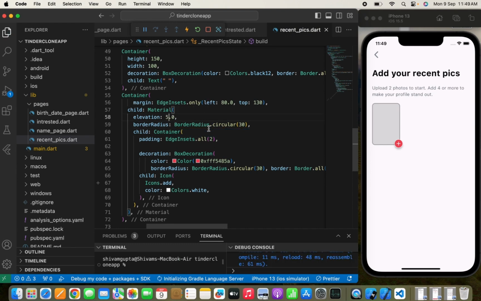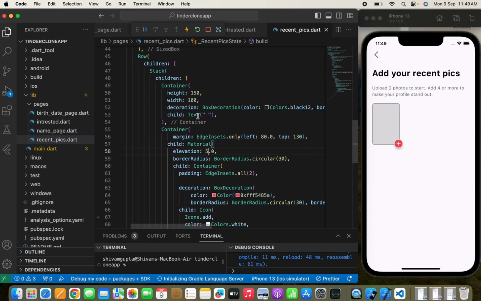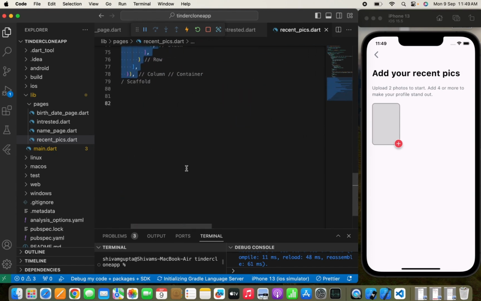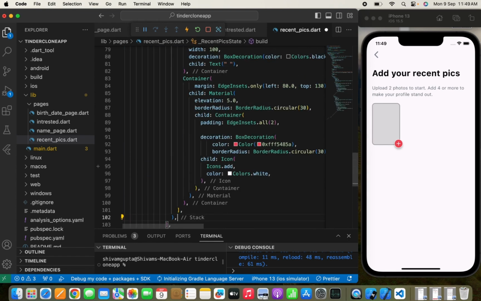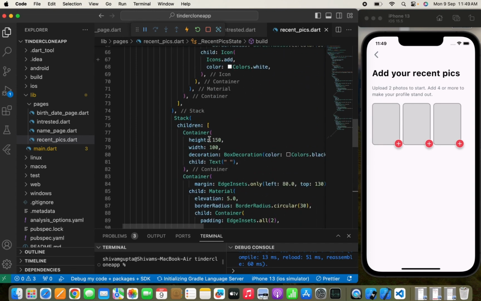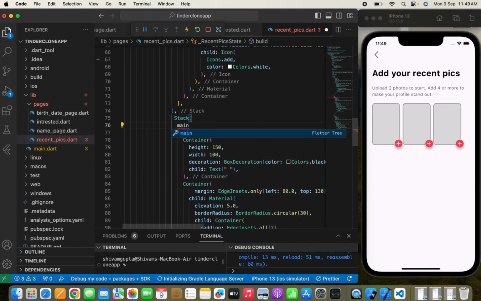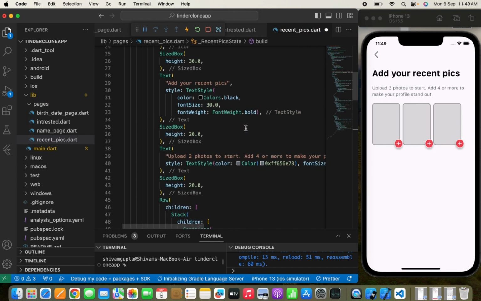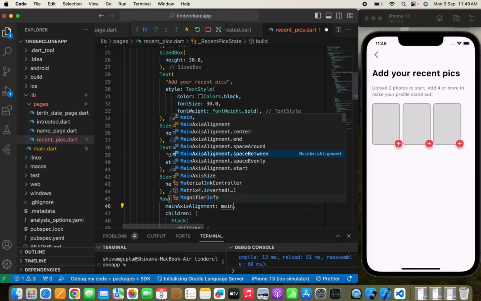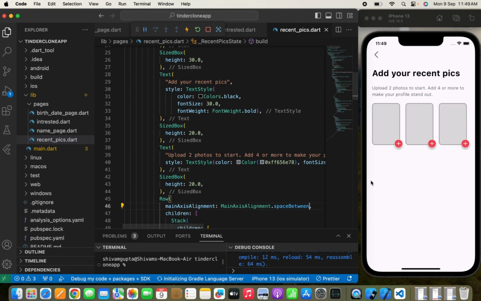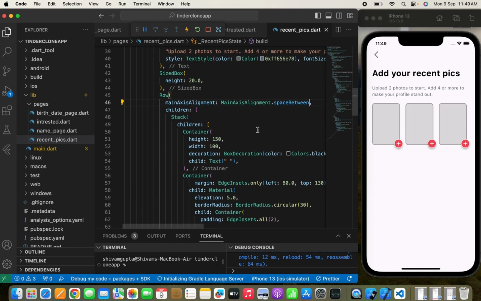Yeah, so now let's add 3 more containers to this row. So we'll copy the Stack widget again and we'll keep on pasting one after another. So here you can see 3 in a row. Now I need to pass over here, in the Row, main axis alignment, which will be MainAxisAlignment.spaceBetween. So here you can see 3 containers in a single row.